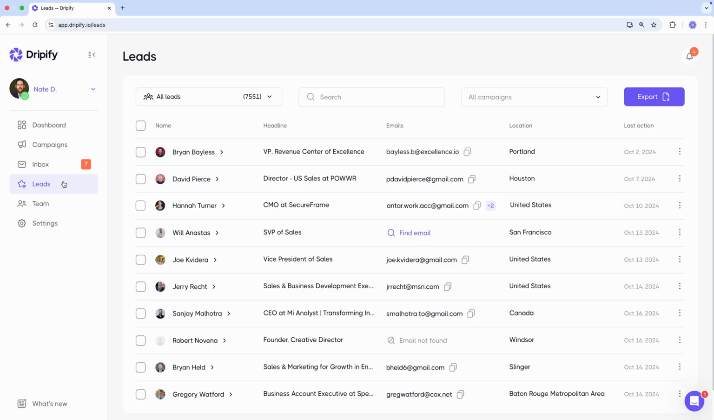The Leads page in Dripify is where you can find all the leads from your campaigns. Here, you'll see basic details about each lead, such as their name, LinkedIn headline, email address, location, and the last action performed with them in Dripify campaigns. If you notice a Find Email button instead of an email address, it means the lead doesn't have an email on file. You can use Dripify's Email Finder to locate their corporate email address.